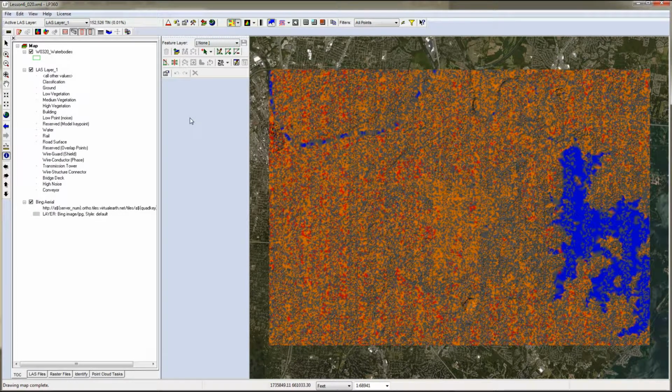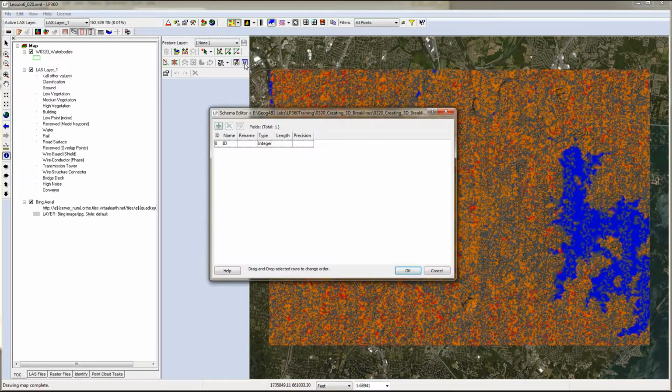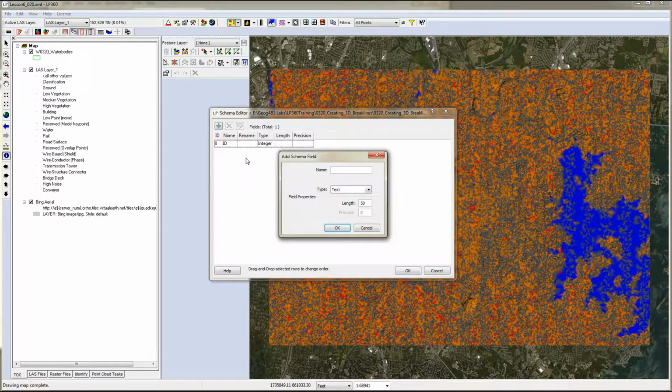Next, I'll make my new shape the active layer in the Feature Edit toolbar. And I'm going to now open the Schema Editor dialog to add a field. I'll click the Add New Field button. I'll give it the name Water Type. It will be text, and I'll allow 50 characters.